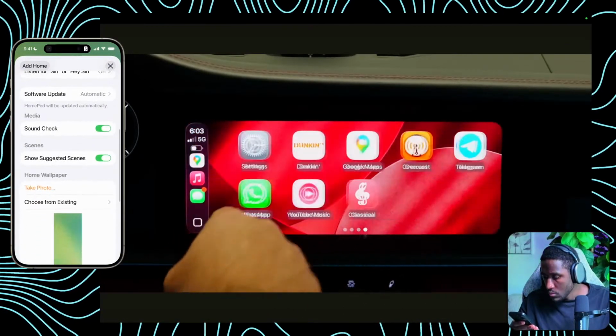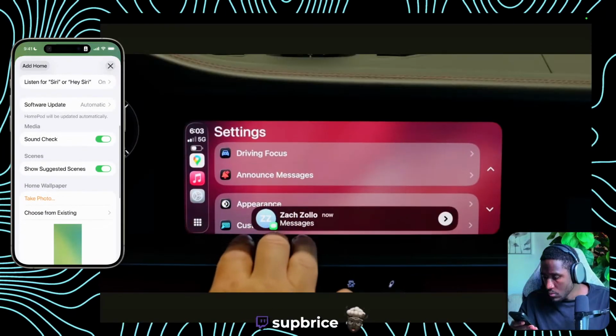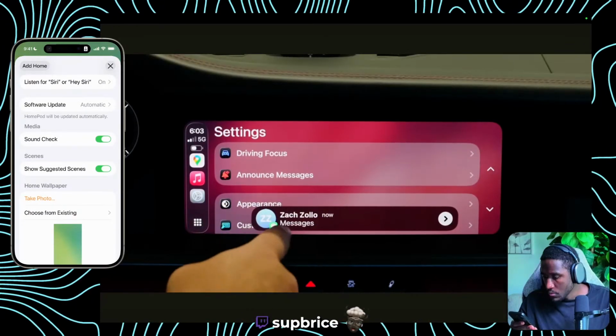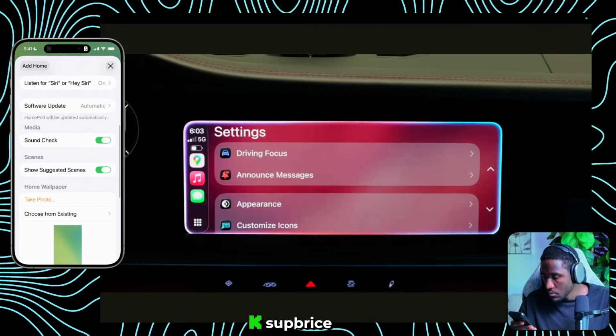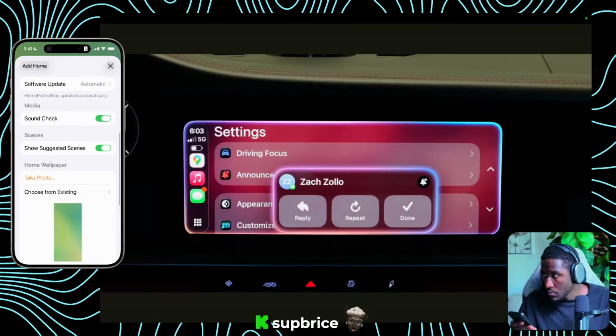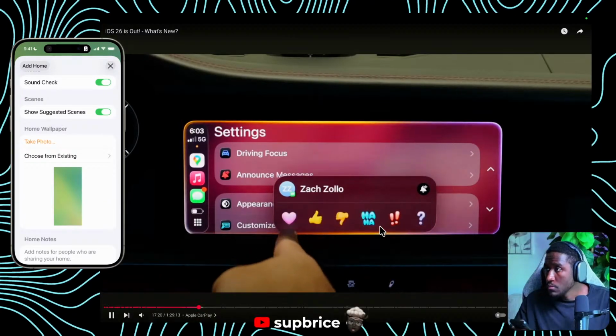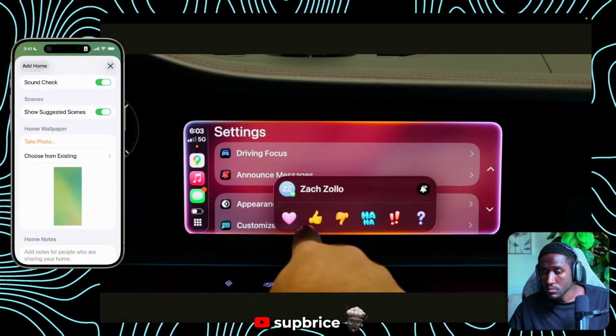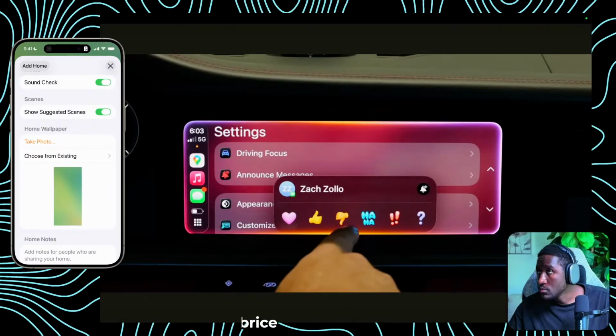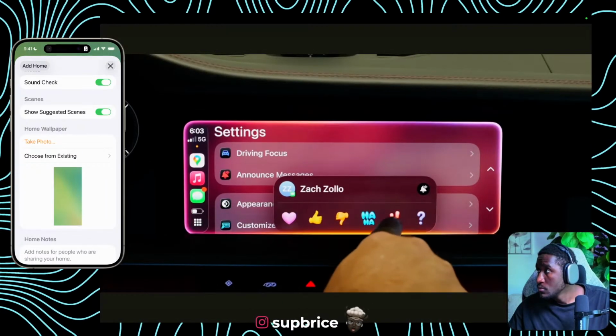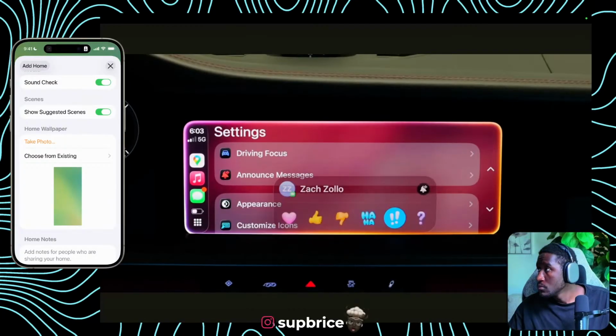Now, if we go back over into settings, we have additional options, but now that we have a message coming in, let's tap on it. Zach said hello. Would you like to reply? We now have the option for tap back, so we can respond with a tap back. We have the heart, thumbs up, thumbs down, ha ha, exclamation point, or question mark. So now it responds with a tap back.